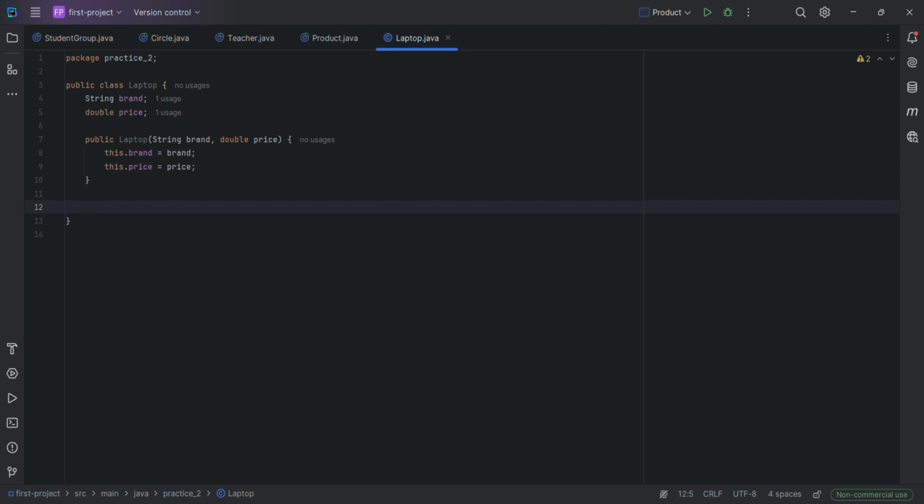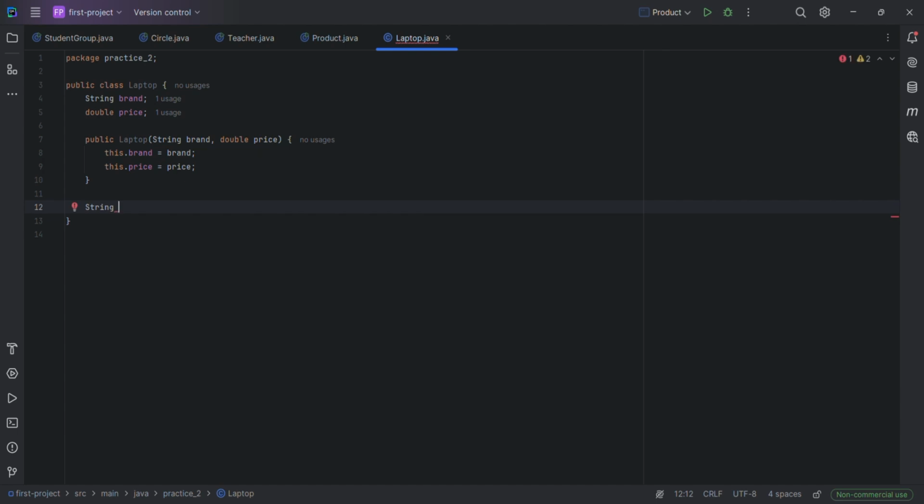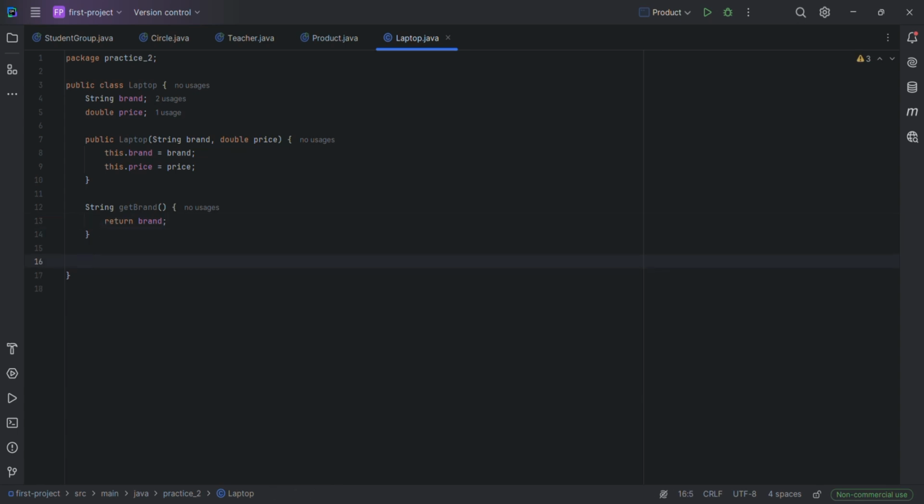Now let's create our getter to get the brand. We can create this method getBrand that returns the String data type. So getBrand, nothing in parameters, return brand. Now let's create a getter for price. So getPrice, curly braces, return price.